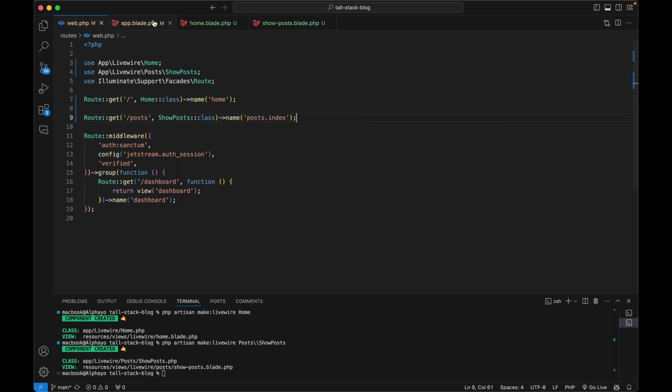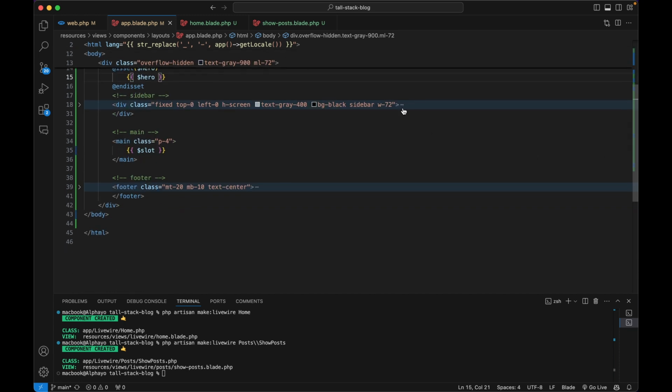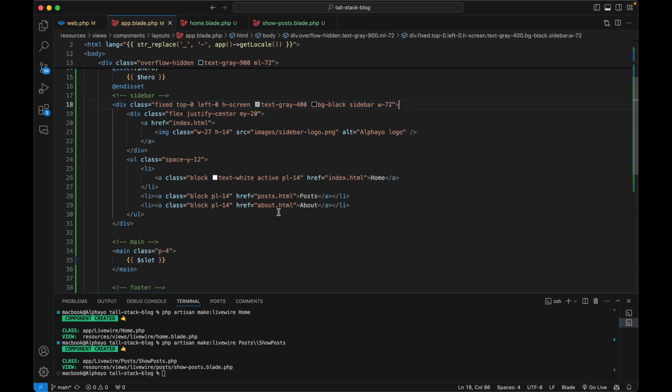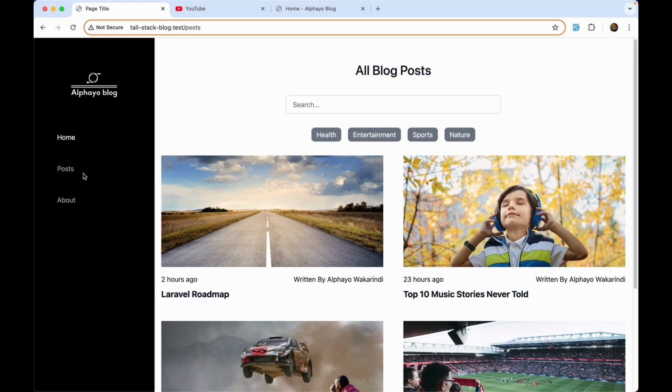And finally, let's make the link in the sidebar dynamic. So I'll come here, and where we have the posts, I'll change this to point to that route name. I'll also change this one to be dynamic. And if we switch to the browser and click on posts, it's working.